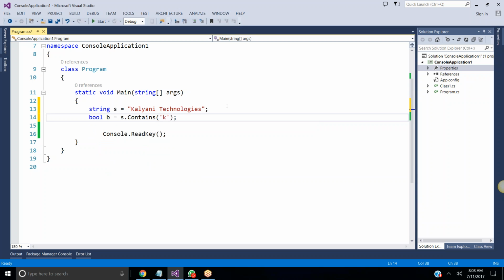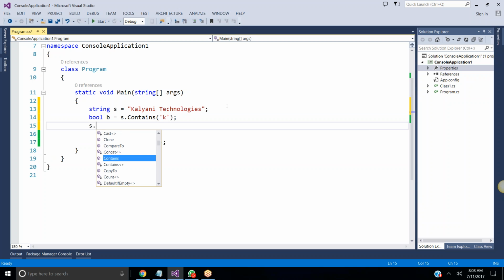What is the result here? True or false now? Is it containing the small k? No, right? So it will return false. Okay, now the same way we have so many other functions too.